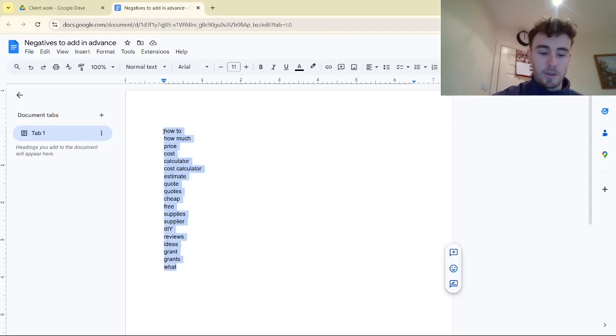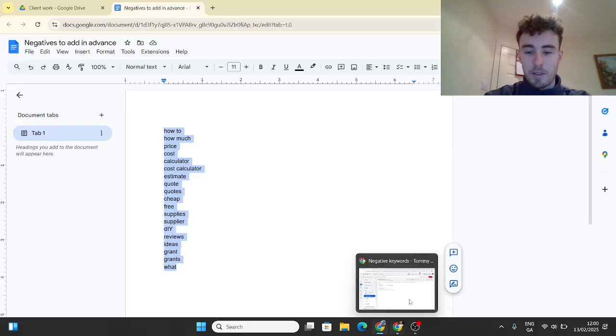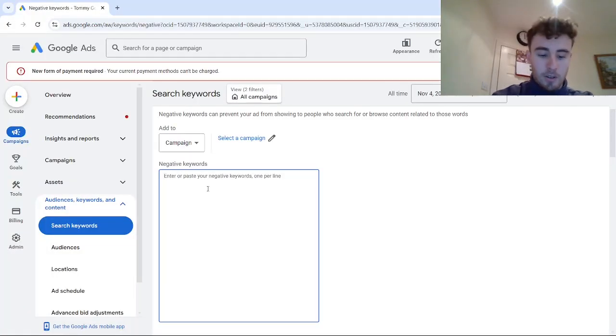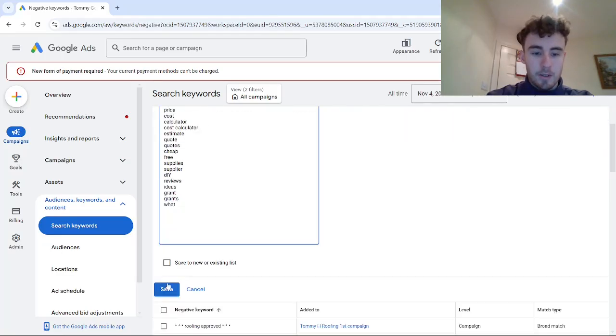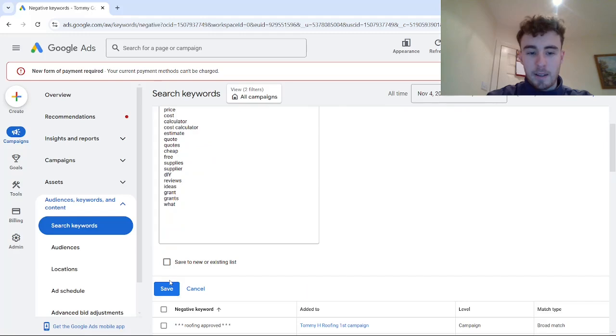And what you can do is make a list of keywords like this, and then all you have to do is copy them and come here and paste them in here. And you know that if you add these as broad match negatives as they are right now, with no brackets around them, you won't appear for any search terms that have these words in them. And then all you want to do is save those to your campaign, and you can do this before launching.